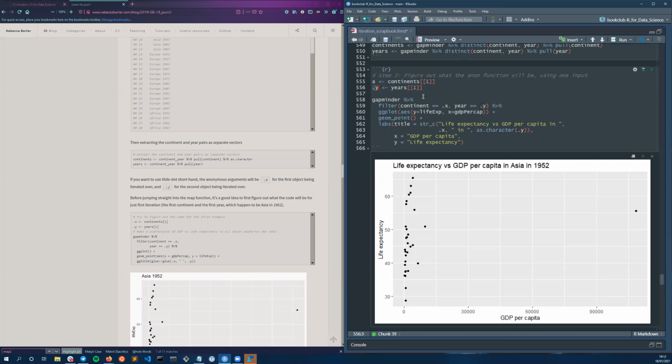So I'll just undo this. And then also, I could have chosen my years to be .x and continents to be .y, all that would change is the order in which I'd put them in my map function. Like there's nothing tying this x to this x. And if you look, it's not what's on my x-axis. The .x and the .y are just the conventions used for the first list or vector you're iterating through and the second list or vector you're iterating through.